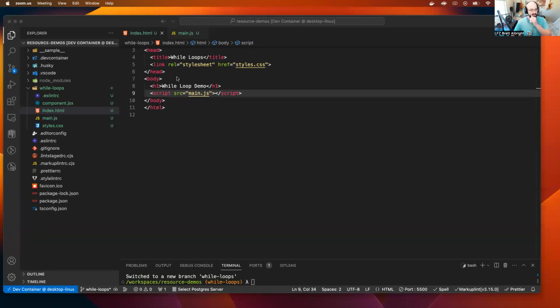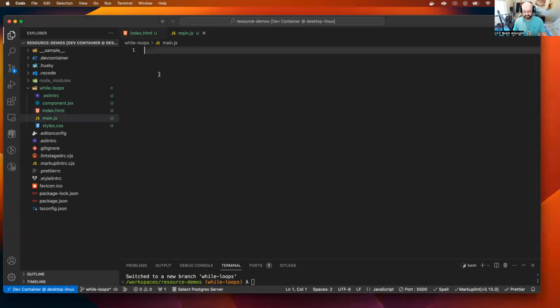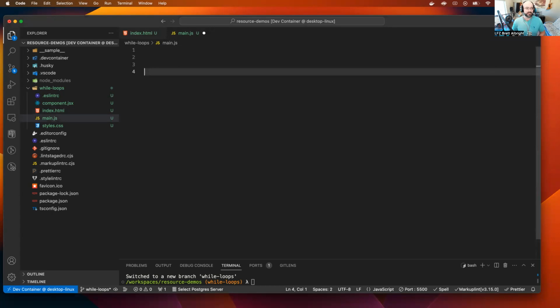All right, so we have a basic index.html setup here and then a main JS, and that's where we'll be writing all of our code. So the while loop, like other loop structures, is used to perform some type of action over and over until you don't want it to be performed anymore. And typically the way we tell it when we want to stop working is through the use of some type of expression that will eventually turn false.